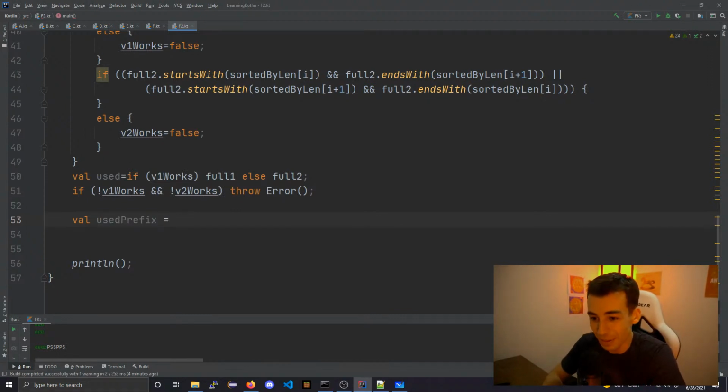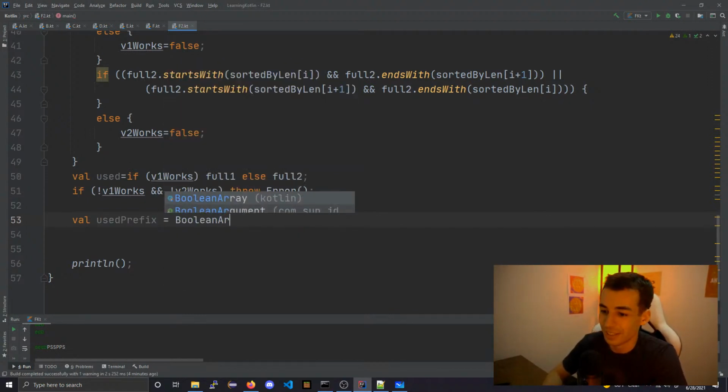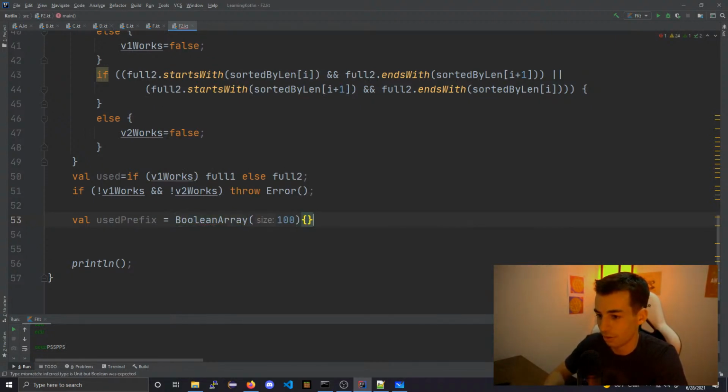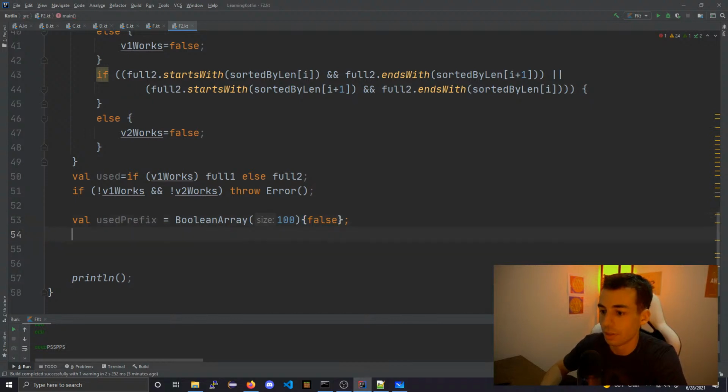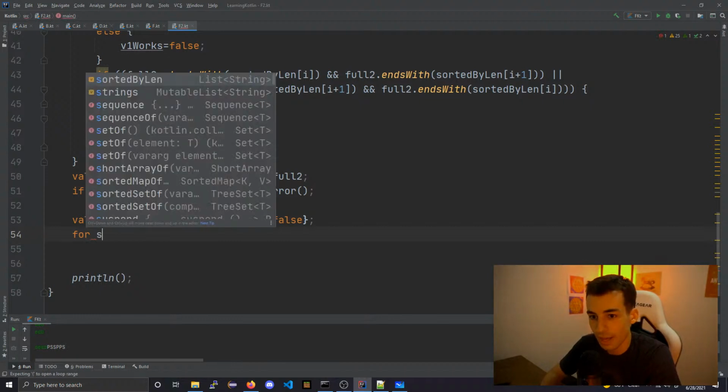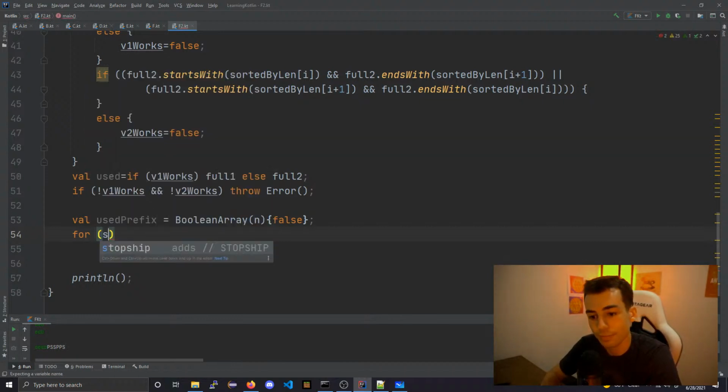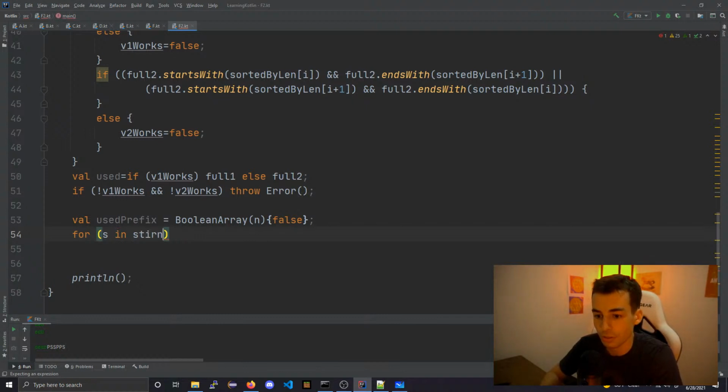So val used prefix. Let's make this a Boolean array, or Boolean array dot, wait, is it just this 100? False. Okay, so this is size n. Okay, so now for s in strings.